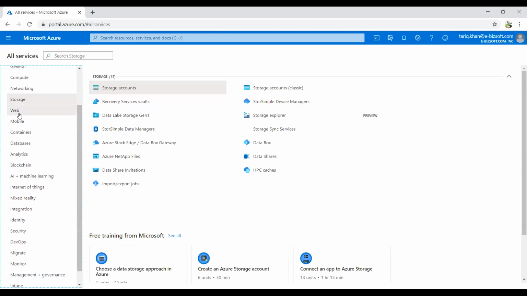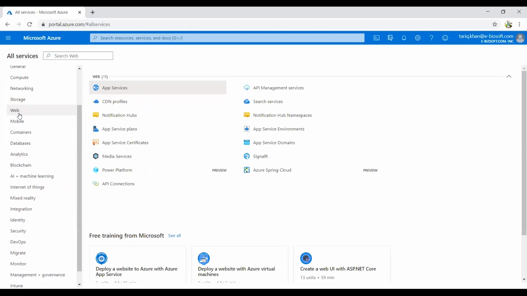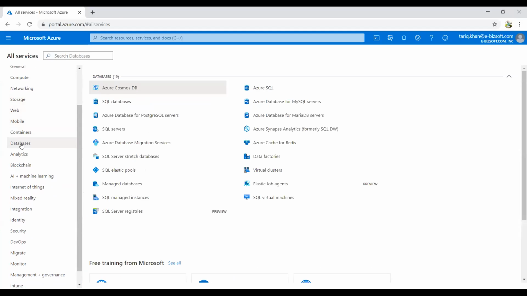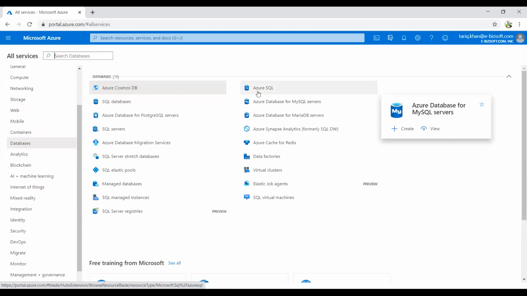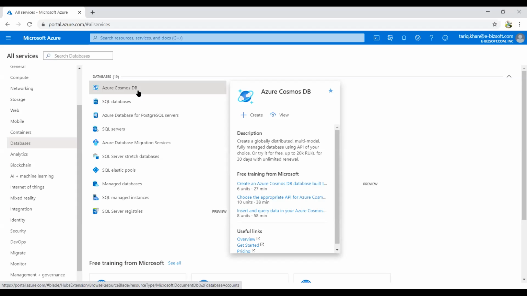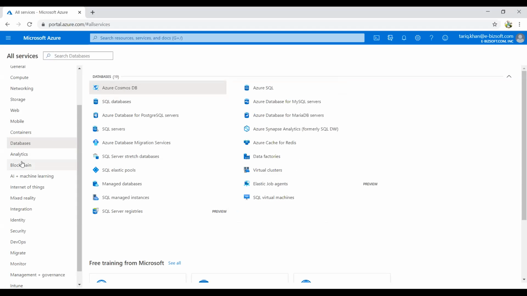There are a number of web applications, and a mobile application platform is available in the cloud computing industry. Here are the databases purely utilized for e-commerce or the banking sector, and you can see that we have SQL databases, Azure SQL, Azure Cosmos DB, and numerous other database options. And here we have blockchain options, artificial intelligence, machine learning, and Internet of Things.